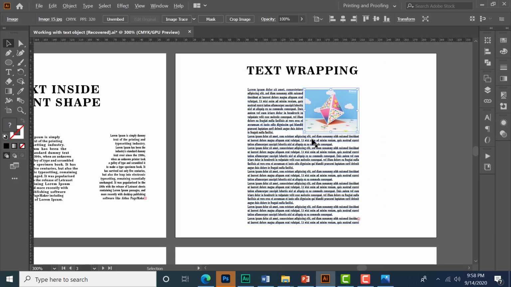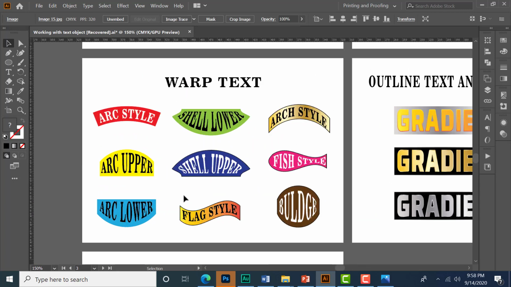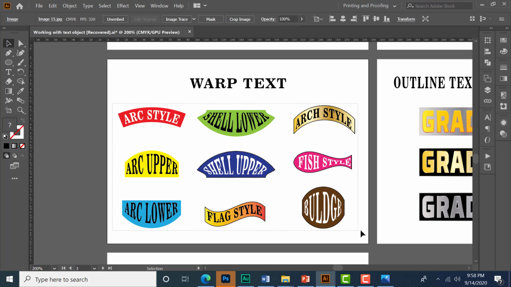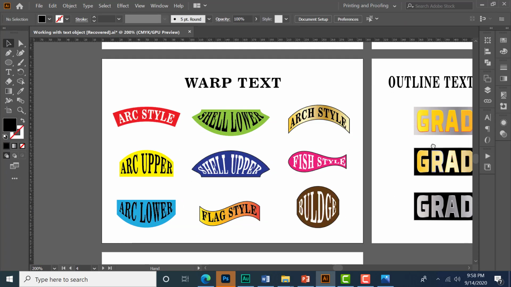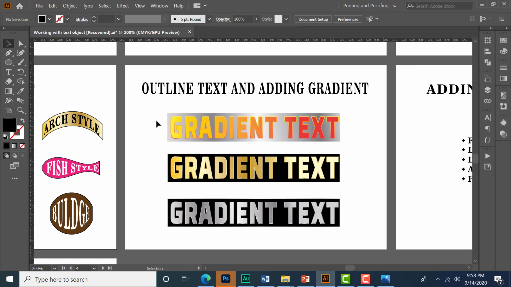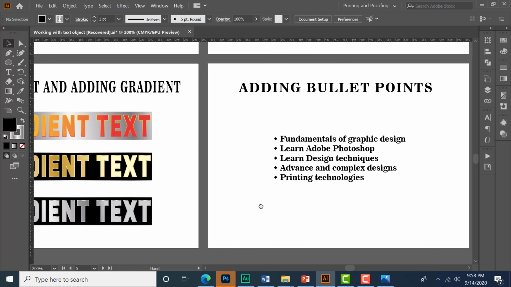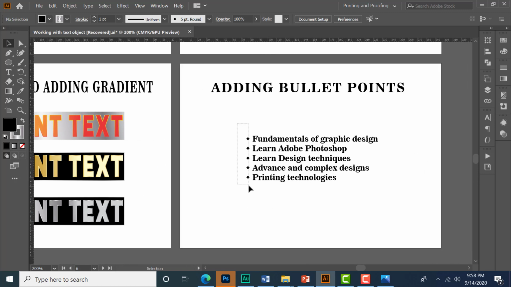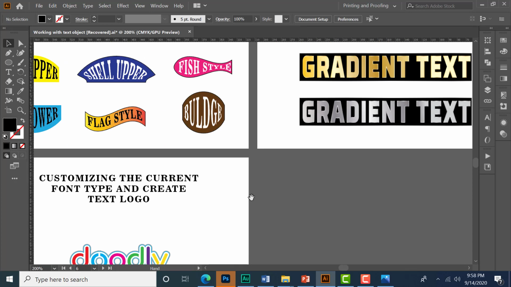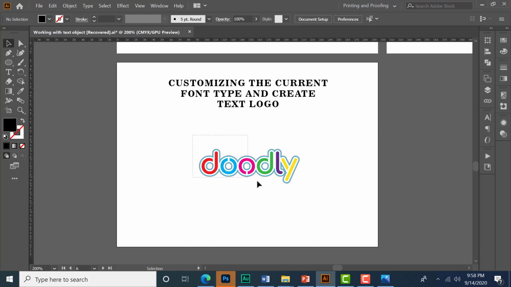After that, next I'll teach you how to warp text elements similar to these. And then you will learn how to outline text objects and apply gradients like gold, silver, or any other custom shadings. And immediately after that, I'll teach you how to play with bullet points while you're creating text objects. Finally, you will learn how to customize an existing font and develop a logo like this.